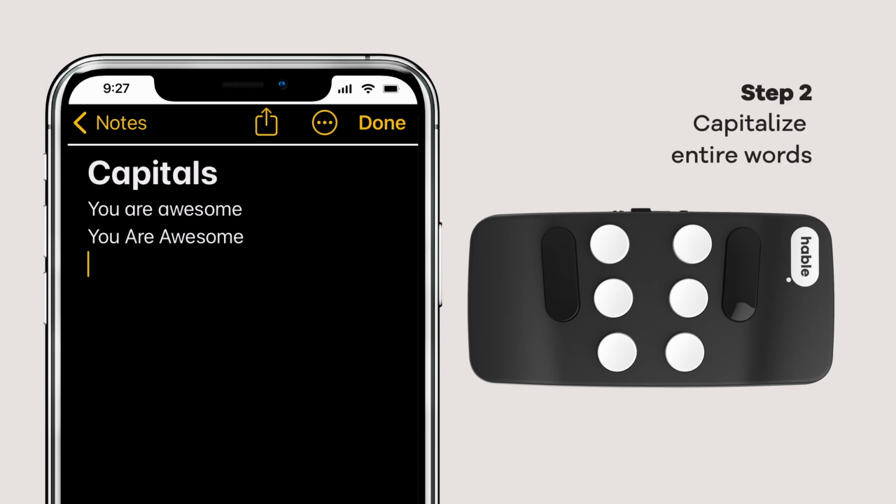Now, let's take things up a notch and capitalize entire words. Tap dot 6 two times. Then start typing your word. Caps lock on. Cap Y, Cap O, Cap U. But wait for it. As soon as you hit the space key, the capitalization comes to a stop. Caps lock off. A, R, E, space, A.